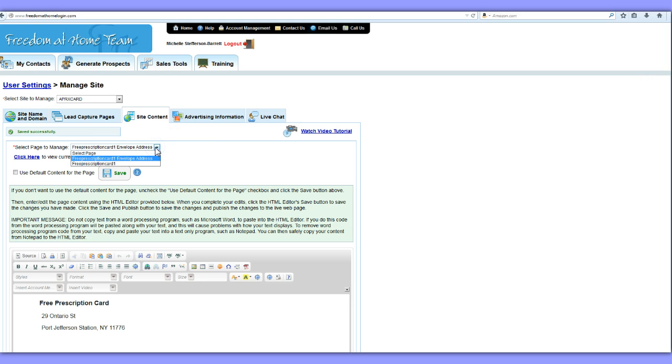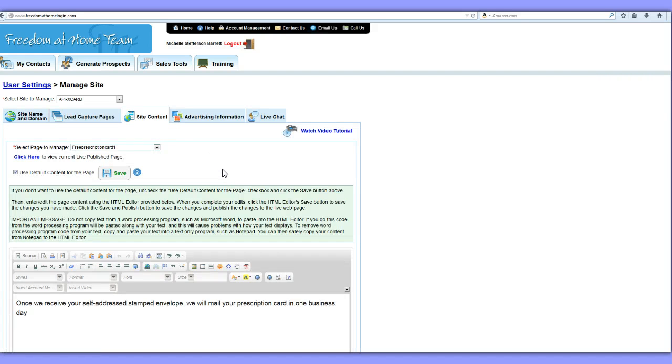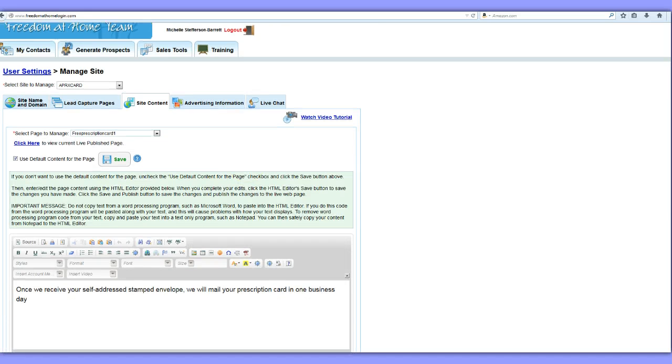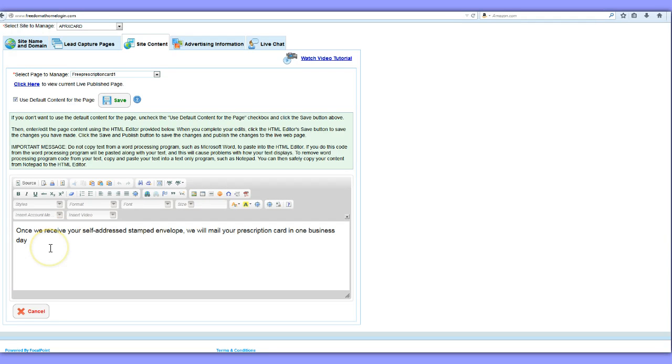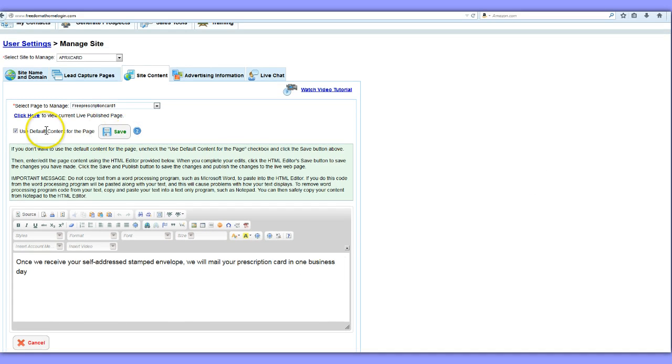Then the next page to manage is free prescription card 1. Free prescription card 1 says: once we receive your self-addressed stamped envelope, we will mail your prescription card in 1 business day. Now take a look. I have mine checked off, use default for content page, because I'm just keeping the same exact thing that was already typed in here originally.